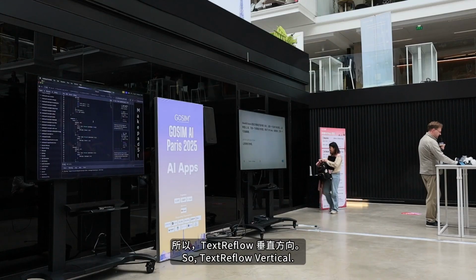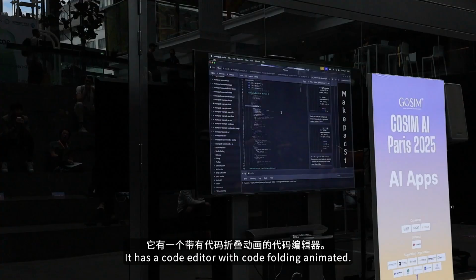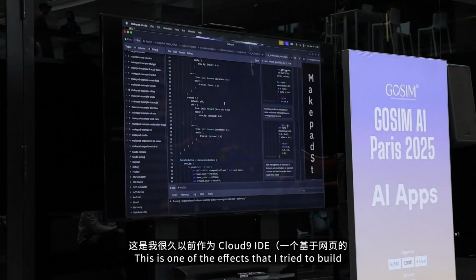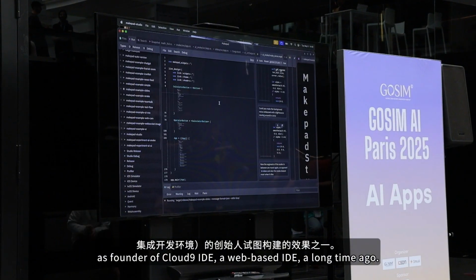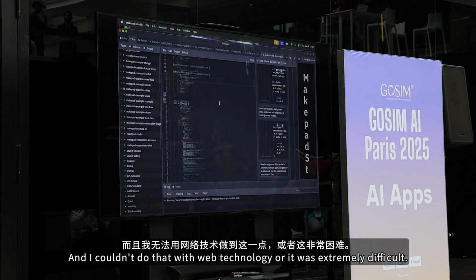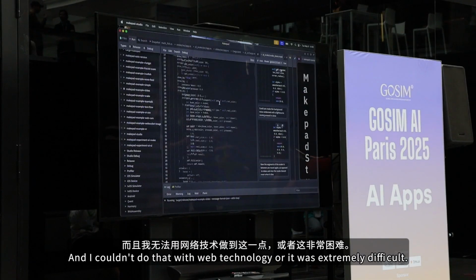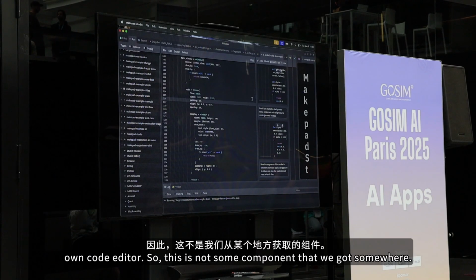Text reflow vertical. It has a code editor with code folding animated. This is one of the effects that I tried to build as founder of Cloud9 IDE, a web-based IDE of a long time ago. And I couldn't do that with web technology, or it was extremely difficult. So, but with Rust, you can just do that. This is our own code editor, so this is not some component that we got somewhere.